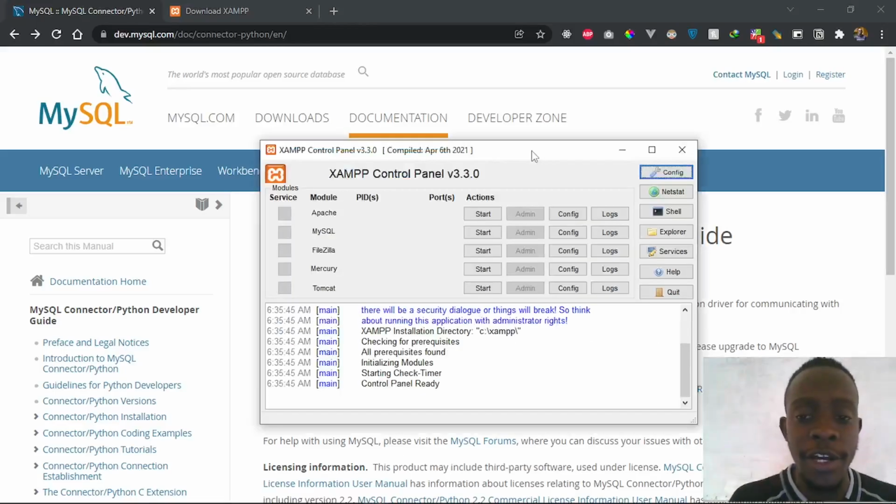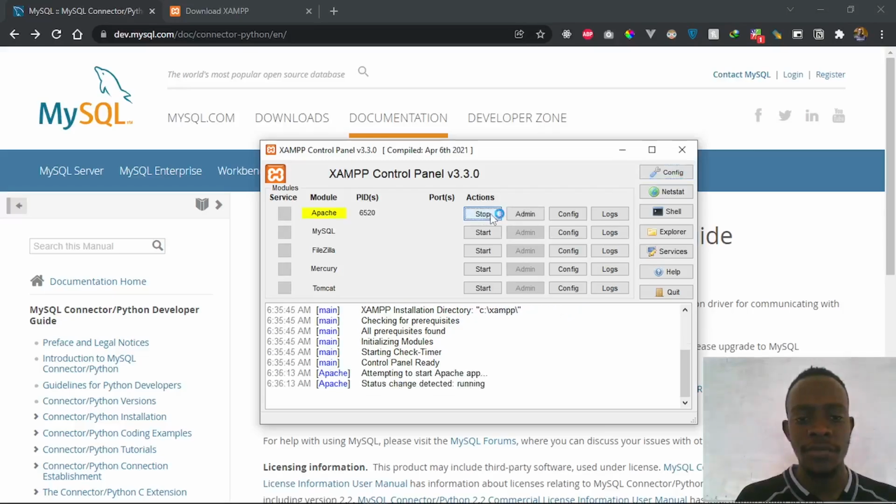So right here on our XAMPP panel, what we're going to do is to start our MySQL server. So what I'm going to do is to click on the start button right here. We even have other things such as our Apache server, our MySQL server. We have other things such as FileZilla, Mercury, and Tomcat. What we're going to be using is Apache and MySQL. So I'm going to start the Apache server right here. And when I start the Apache server, I'm also going to start the MySQL server.